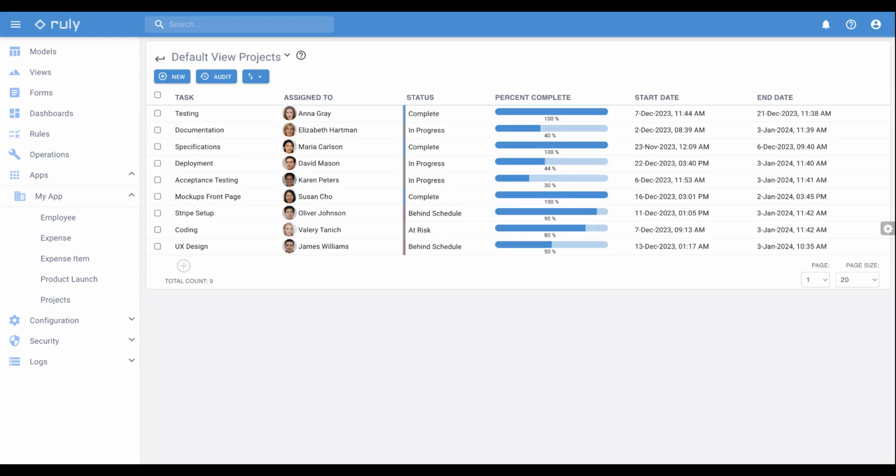Now I'll demonstrate how to create a Gantt chart. So a Gantt chart is similar to a calendar except the entries in a Gantt chart span multiple days. So for a Gantt chart, I need both a start date and an end date.